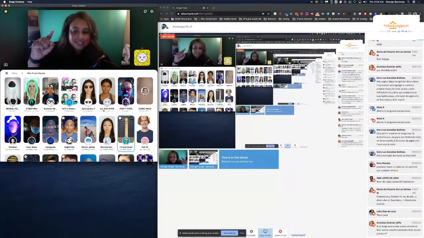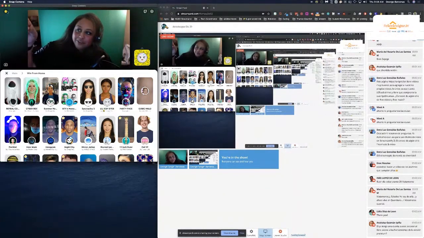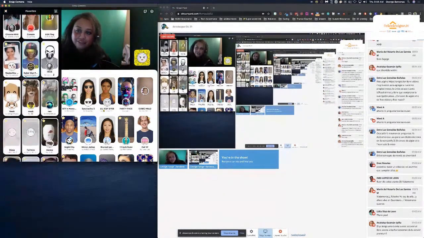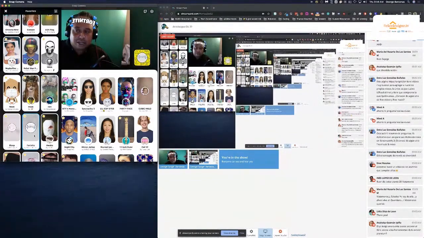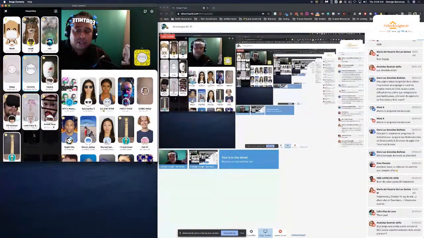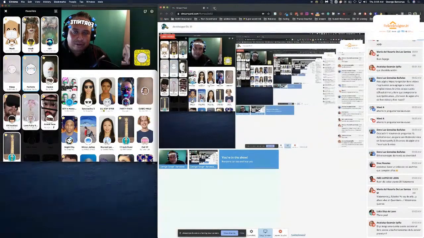I click on the star, it goes up to my favorites, and then up here I have all these filters I can go through right away, and I can switch quickly through them all. So right now that's how I'm able to use this. So if you go to Snap Camera, let me show you quickly where you can go through this.